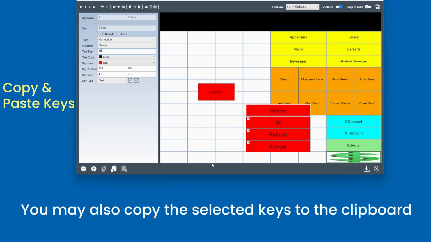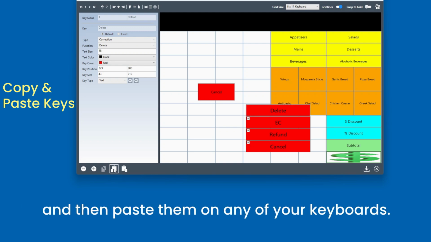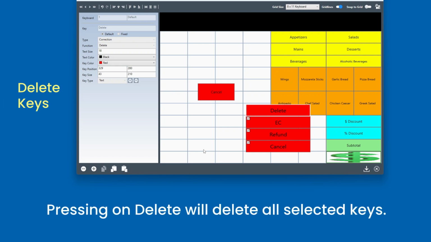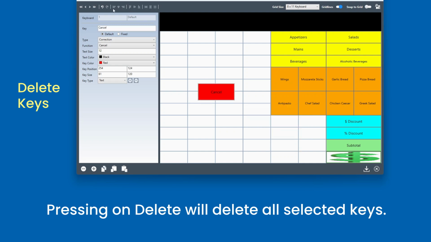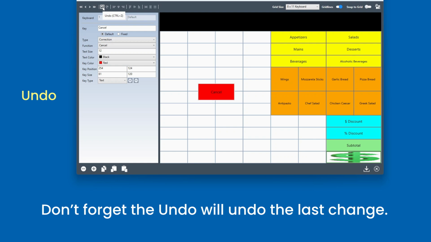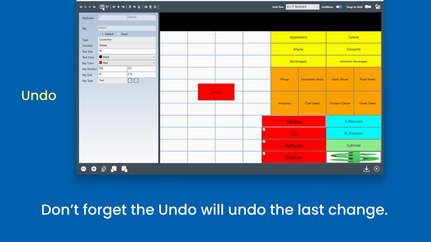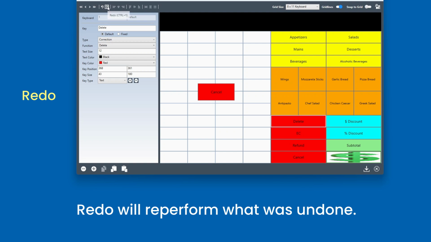You may also copy the selected keys to the clipboard and then paste them on any of your keyboards. Pressing on Delete will delete all selected keys. Don't forget, the undo will undo the last change. Redo will reperform what was undone.